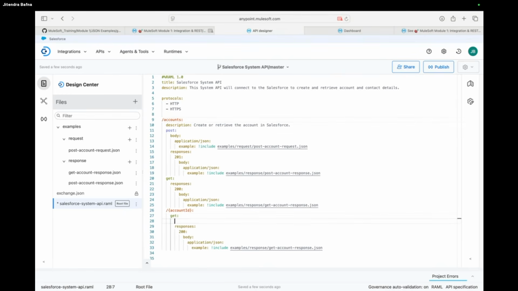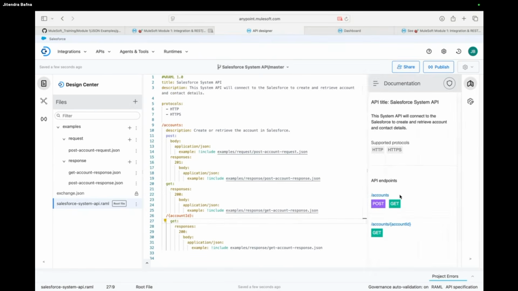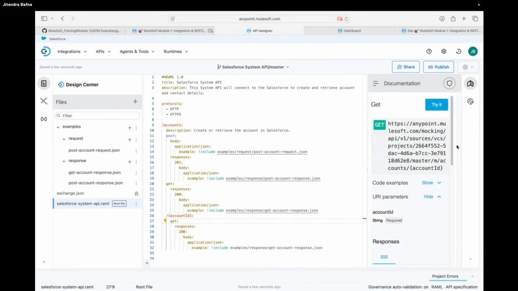Okay, so now in the response, you have defined the account ID here. Response is 200. Body application/JSON. Let's see what is generated here. So here you can see there is one new method generated which is account/account ID, right? You can see it, account/account ID. So this has been generated now.